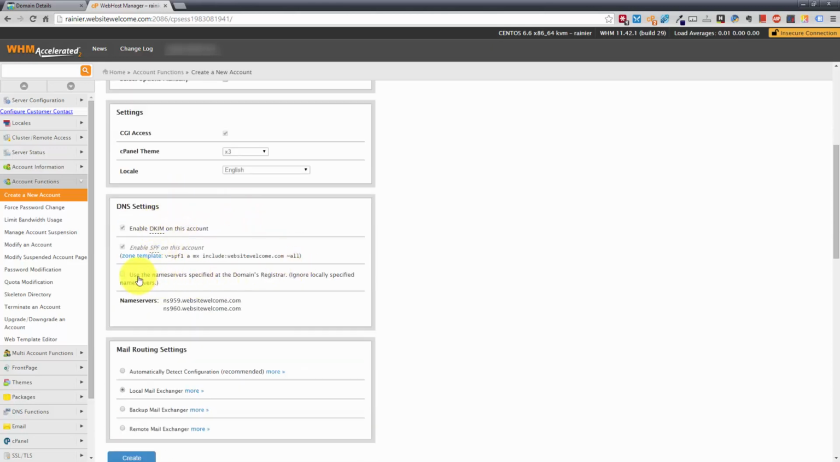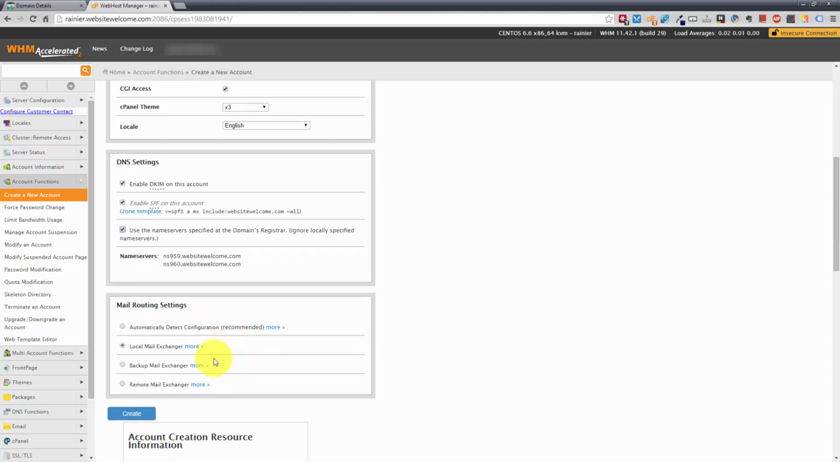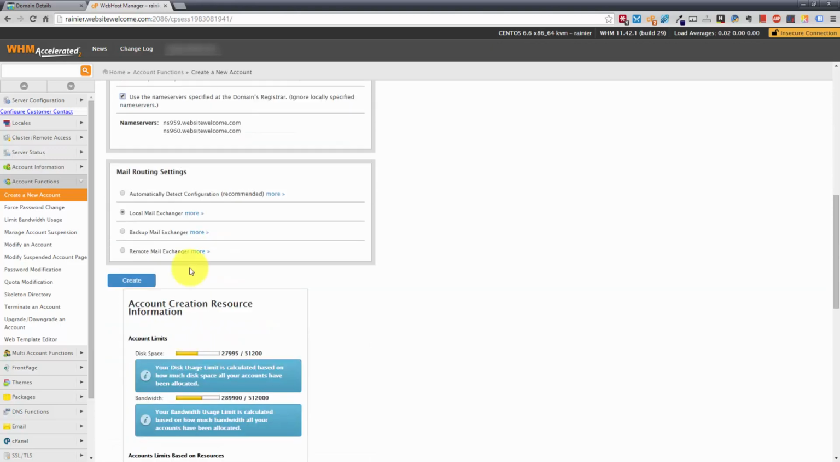The only thing I'm going to check here is this DNS settings: use the name server specified at the domain registrars. And the reason I do that is because that's the settings that we just used. I want to be able to control the hosting, or where the domain is hosted, from GoDaddy, essentially. So we're going to go ahead and do that. And everything else, as I said, we're going to leave as is.